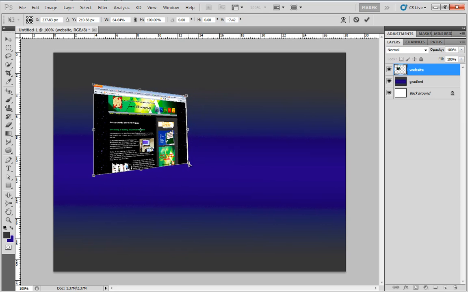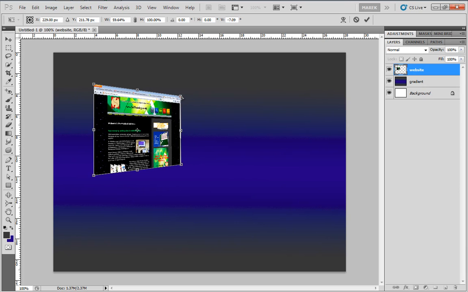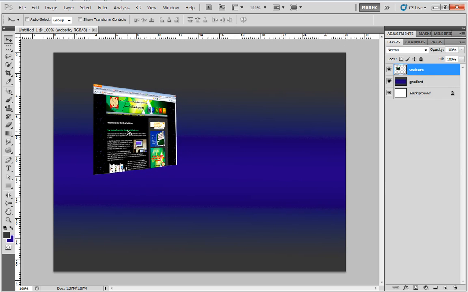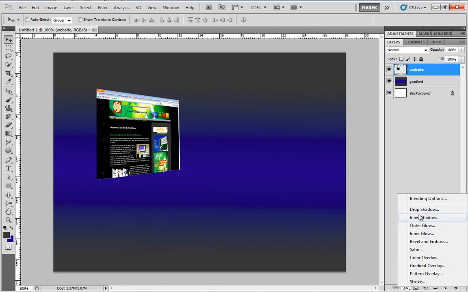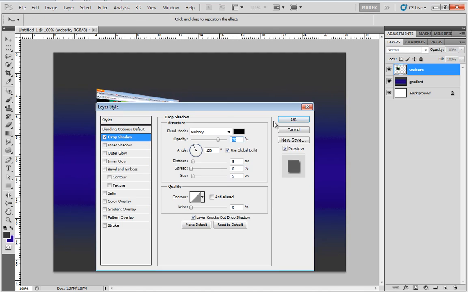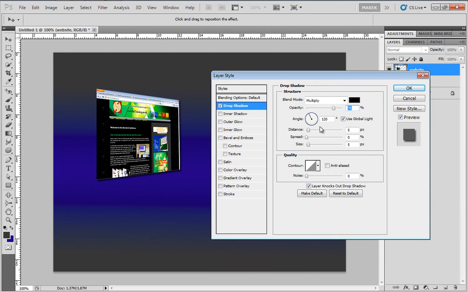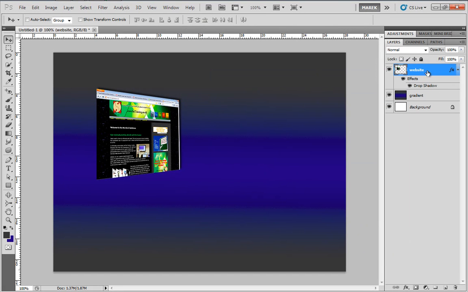Okay, something like that. Maybe a bit smaller. Okay, this looks good. We can skew it a bit. Okay, I'll just press OK. That looks fine. I'll give it some shadow as well. So in the layers panel, I'll add a drop shadow effect, and I'm going to give it some drop shadow. I'll change the angle. Okay, looks good. Just press OK.